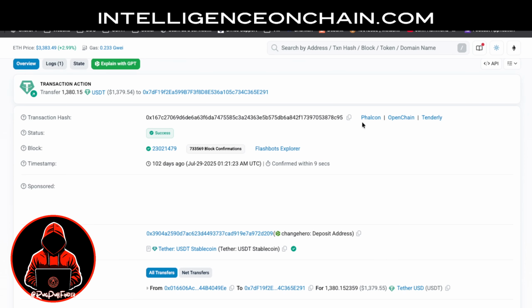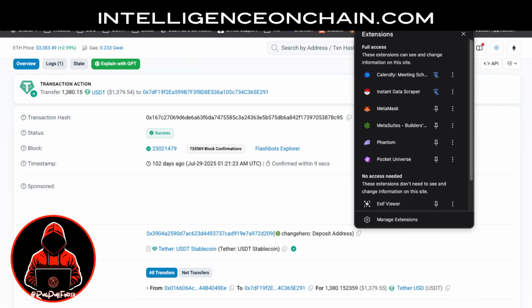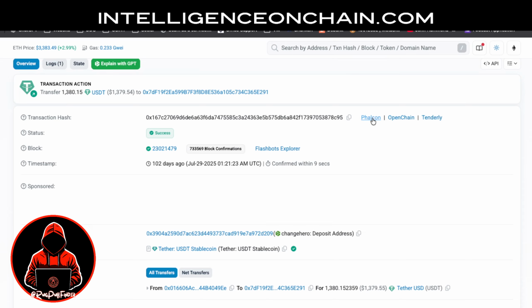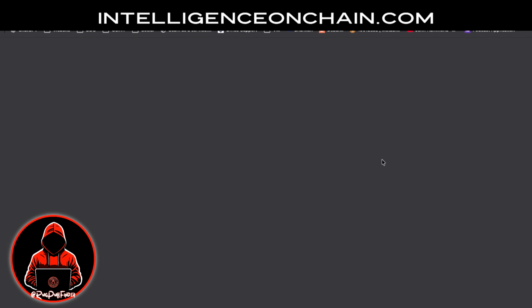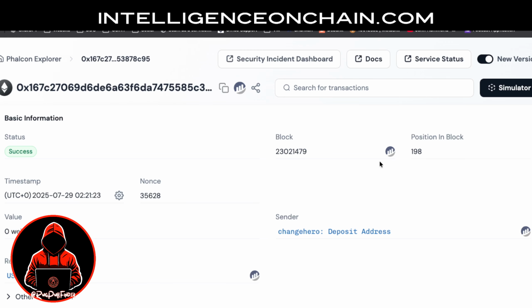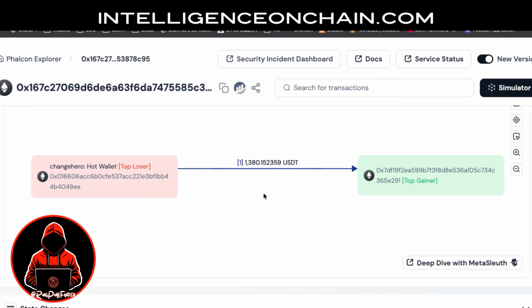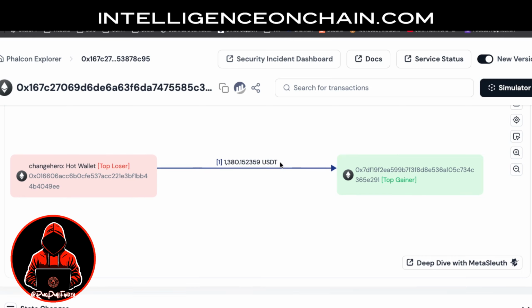So the reason why I would like you to install MetaSuites is because when we go to Falcon, we just click on the link and it takes us straight to the transaction in Falcon. It gives us a visual representation. So we can see exactly what happens within this transaction. Super simple. This one's just a send and a receive. It comes from a hot wallet out to this wallet here. We've got the crypto labeled as well, USDT.